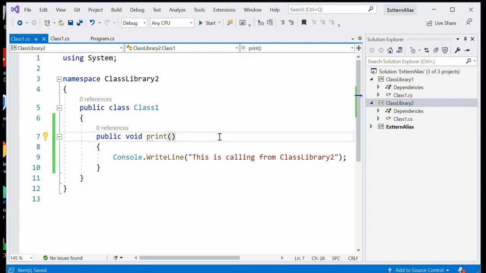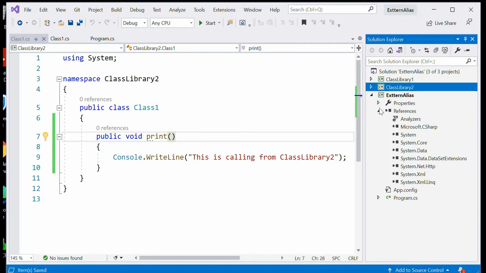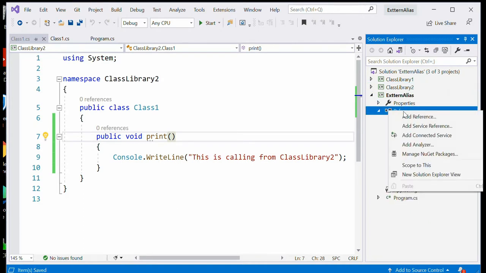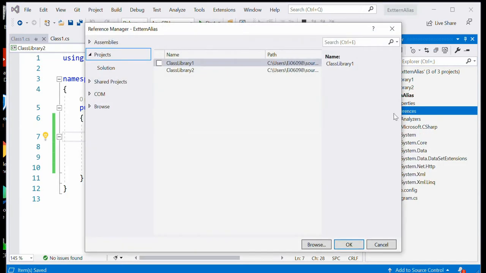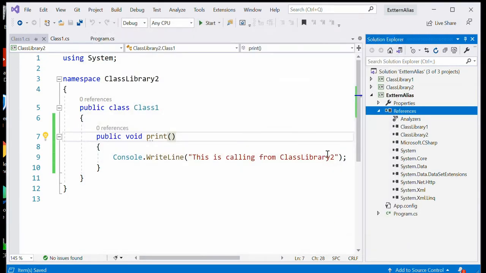Now just reference these two, class library 1 and class library 2, in your console application. Under references, right click, add reference. Select project, and it will show class library 1 and class library 2. Select both and add the references. So these two references are added in the console application.